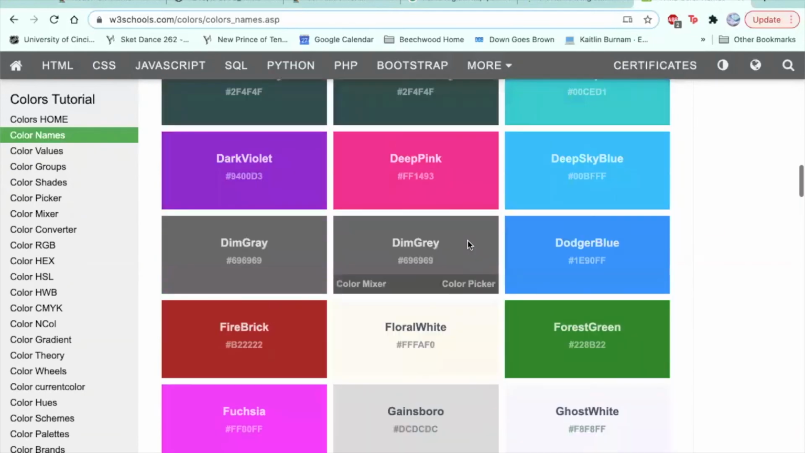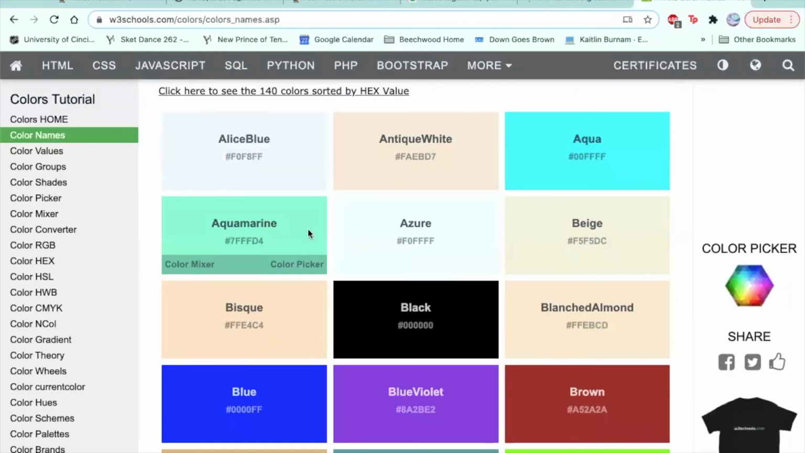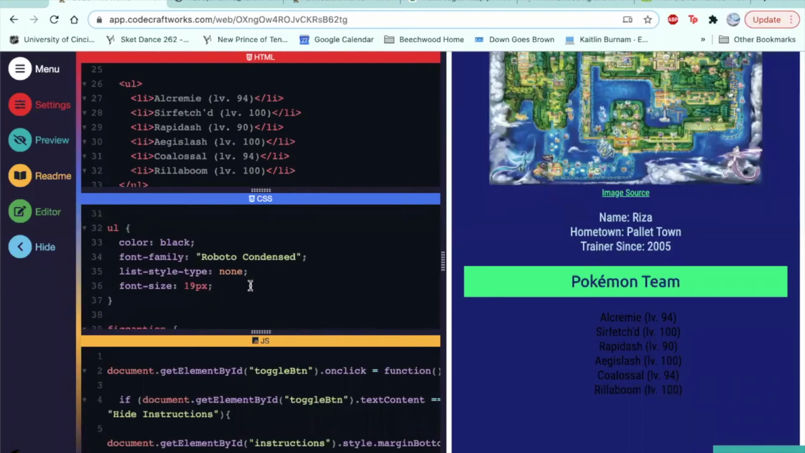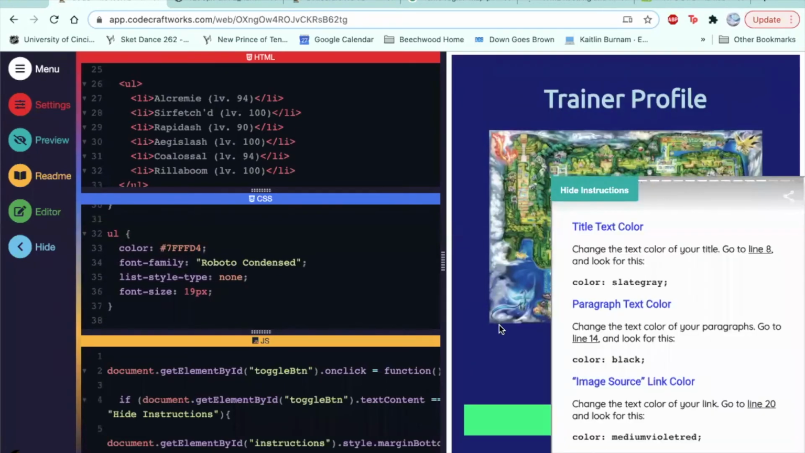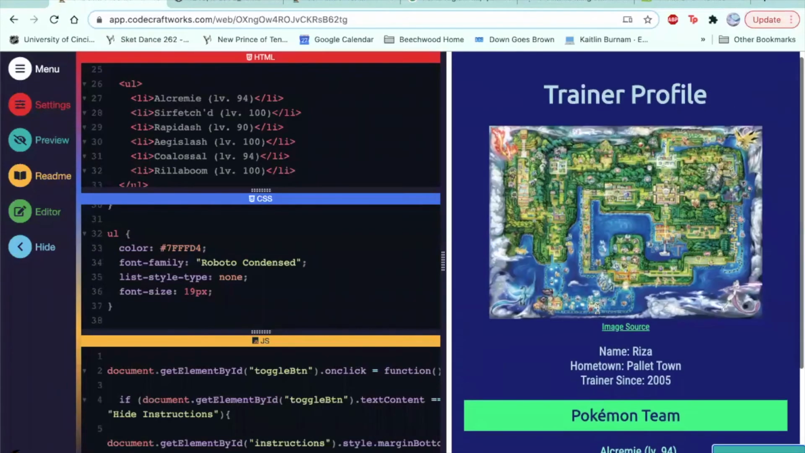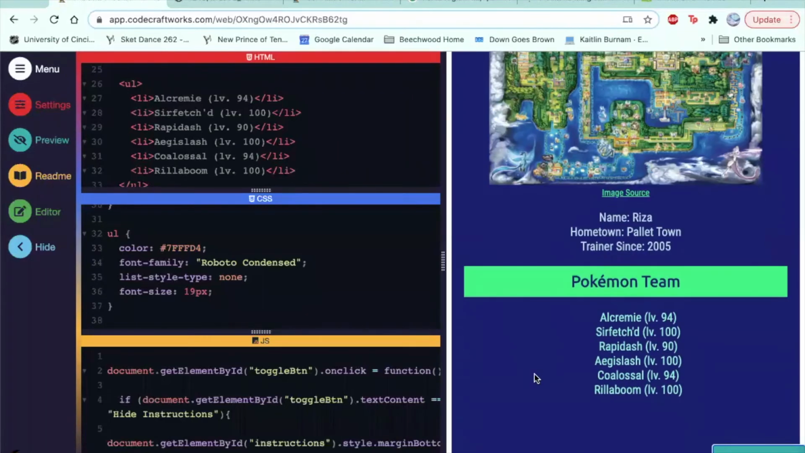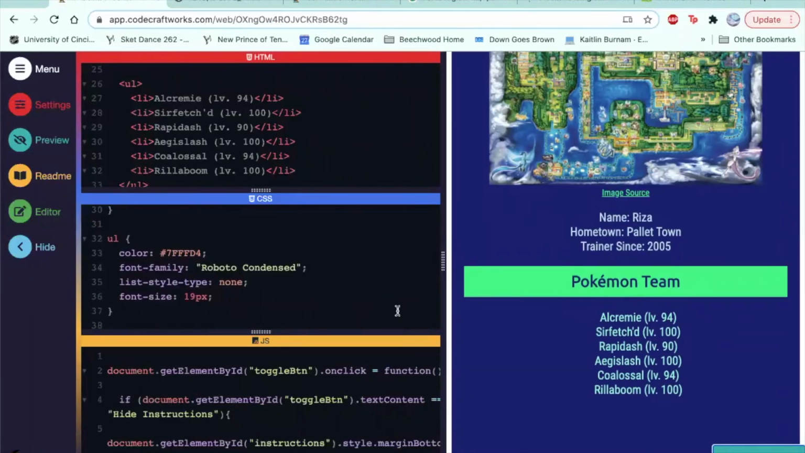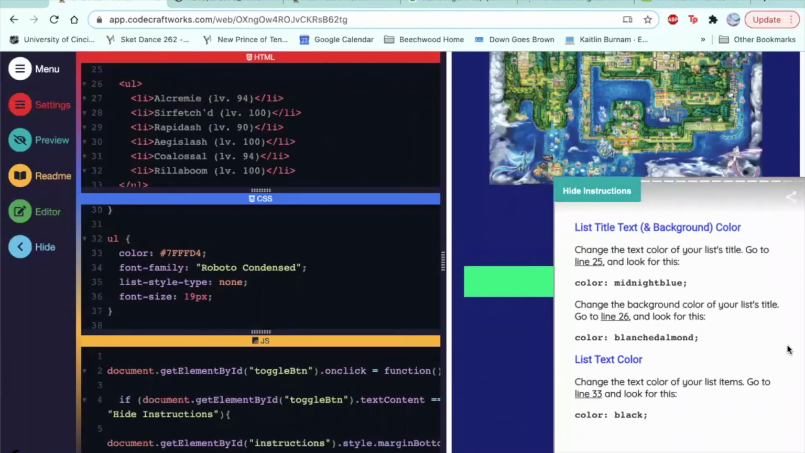Or should I go with another shade of green to kind of stick with my theme? Let's try Aquamarine. I really liked that one. Oh, that looks really good. I feel like we have a nice theme here of blues and greens. It looks really great. Okay, what's the next instruction?